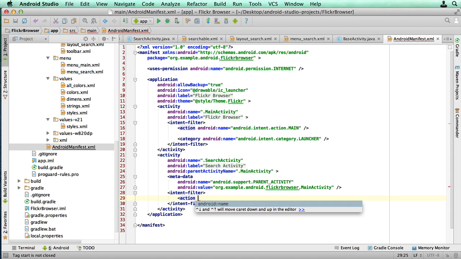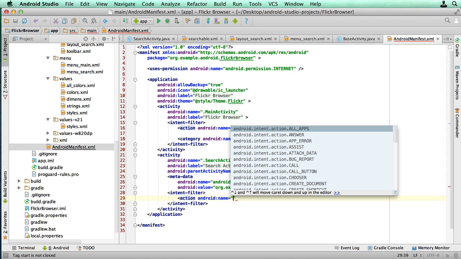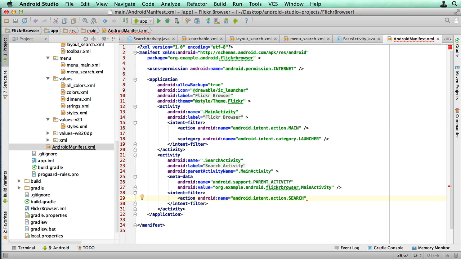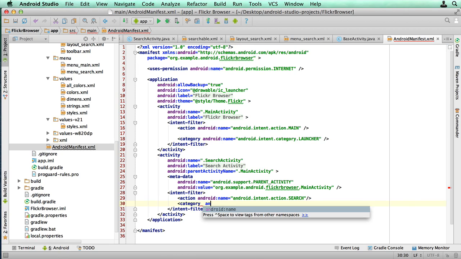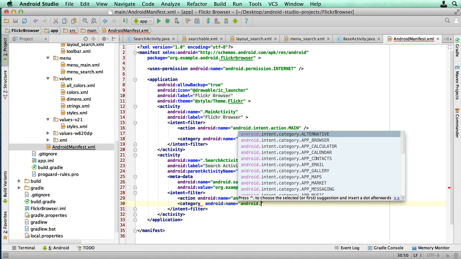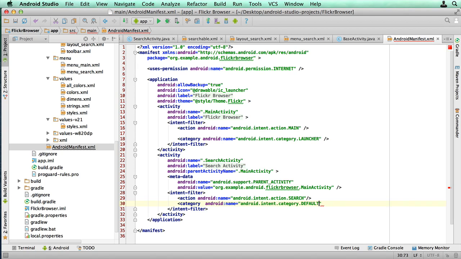action, Android name equals android.intent.action.SEARCH in uppercase, and again, case is always important whenever you're typing something like this in. And we're going to type category, Android name again, android.intent.category.DEFAULT, in uppercase. Okay, so that tells Android that we're going to be using that service. Whoops, let's fix that up on the end.